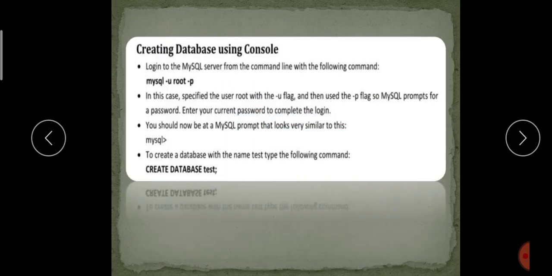So, creating a database using the console. This is our second way to create a database, using a console application. Log in to the MySQL server from the command line with the following commands.